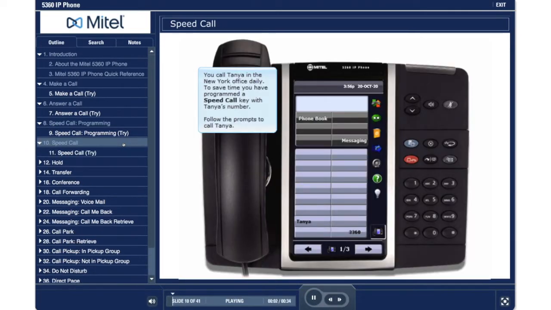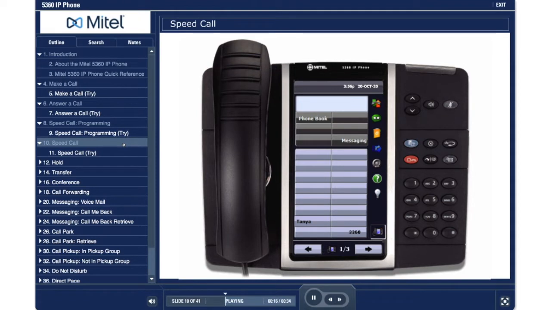Speed call. You call Tanya in the New York office daily. To save time, you have programmed a speed call key with Tanya's number. Follow the prompts to call Tanya. Press the programmable key labeled Tanya. When you have completed the call, press the Hang Up soft key. You have successfully used a speed call key.